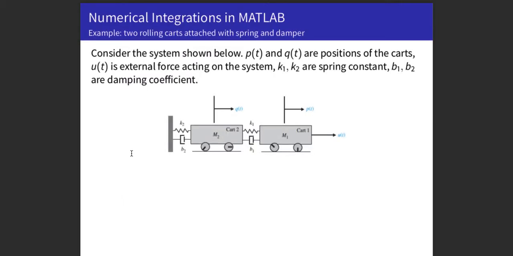Hello everyone, welcome to the control system. This is part 6 of lecture 6 on state space representation, and we will continue from the previous section on numerical integrations in MATLAB. This is another example.